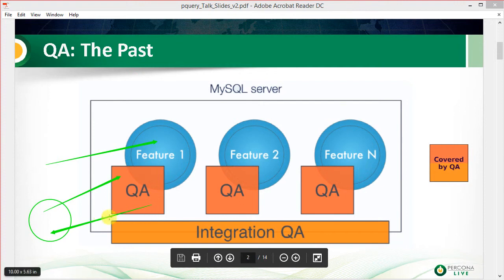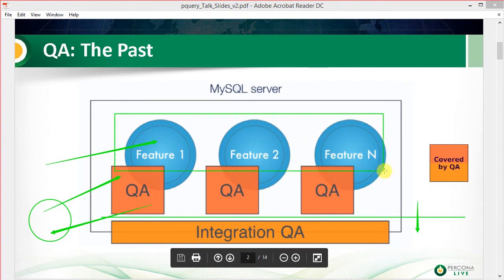Now, at the end of the future testing, of course, the release has to go out of the door, and some sort of integration QA is done. So all of these features are merged together in the MySQL server, and then some QA, and the QA is of course very dependent on whoever is doing the integration QA. It has to happen before the release goes out of the door.